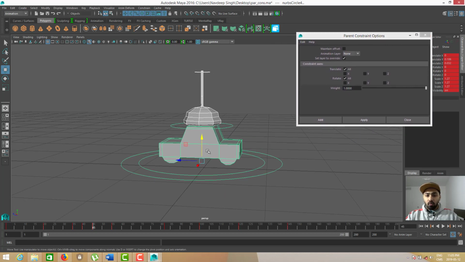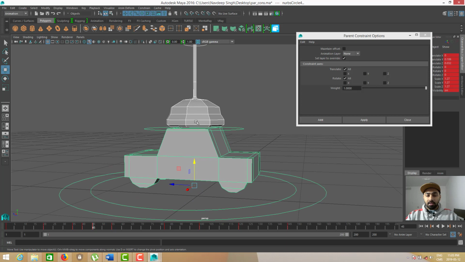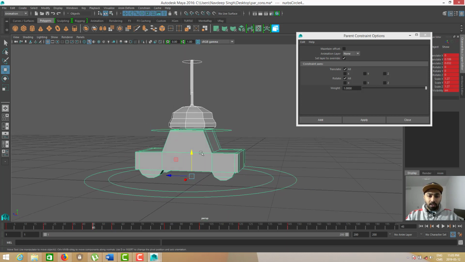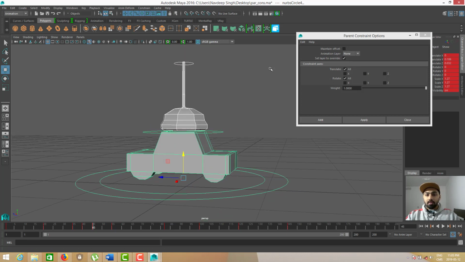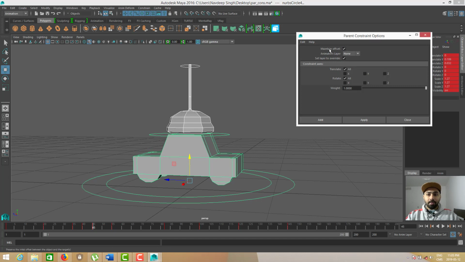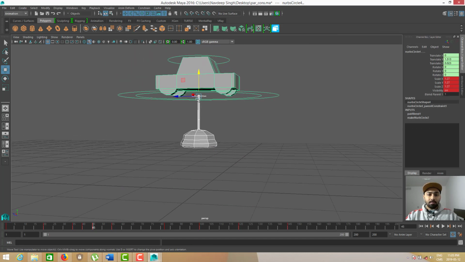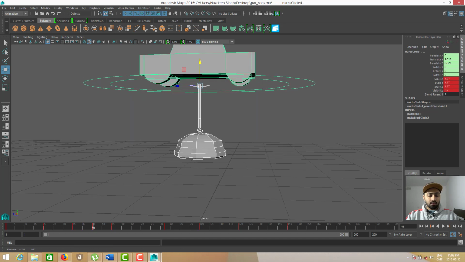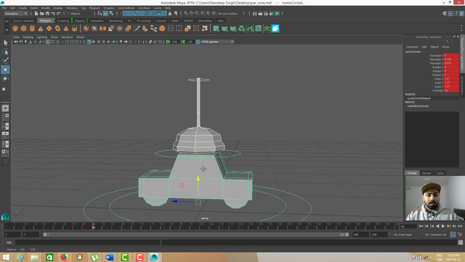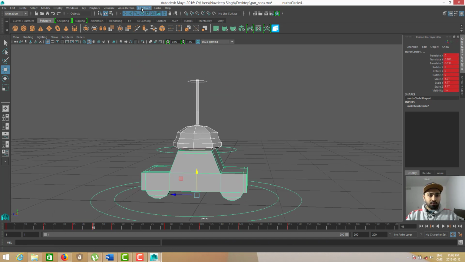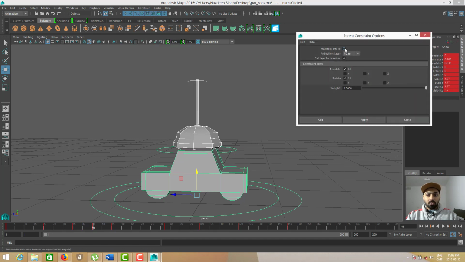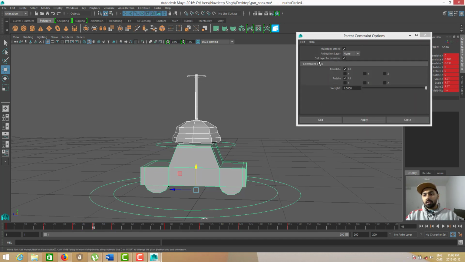So here we have some options. Right now we moved the car nearby the magnet, and we want to keep the car here. To do that we have to keep maintain offset on. If I don't keep the maintain offset on and I add the parent, the car will snap right at the pivot of the main parent controller. So to keep the car in the original position, we have to turn on the maintain offset.